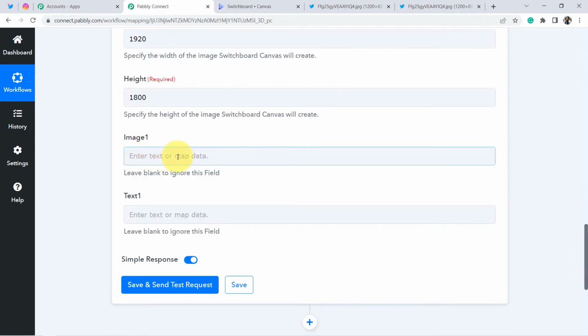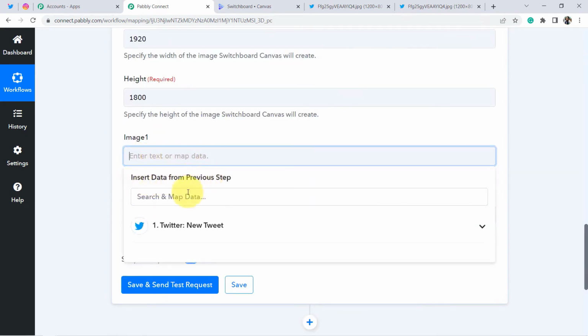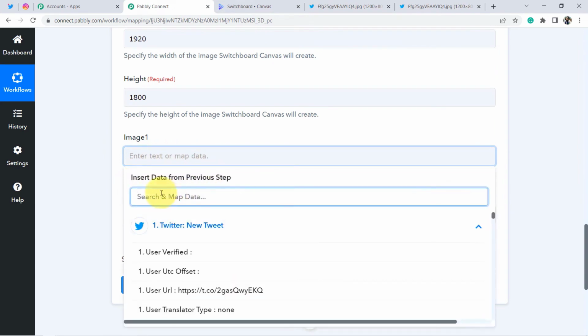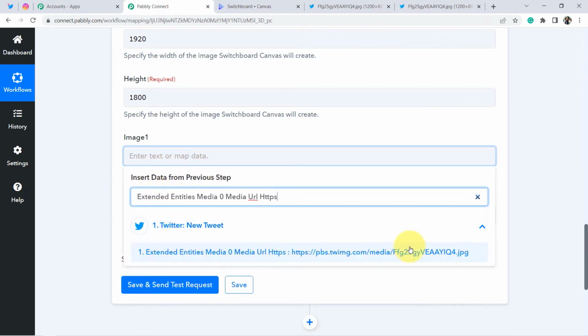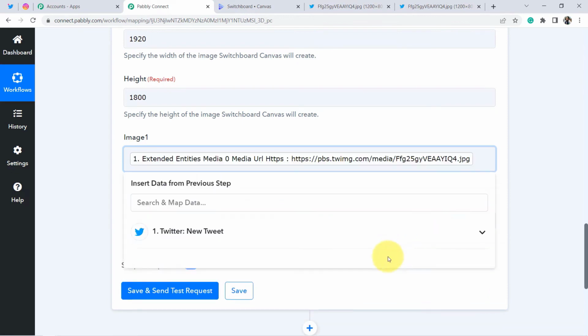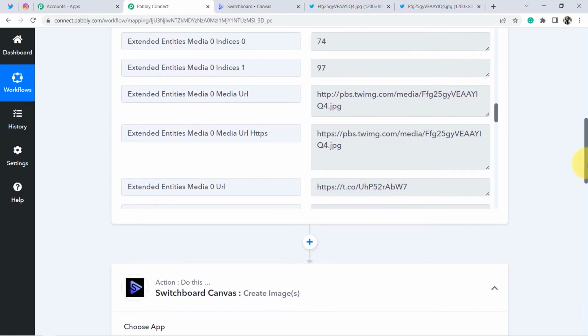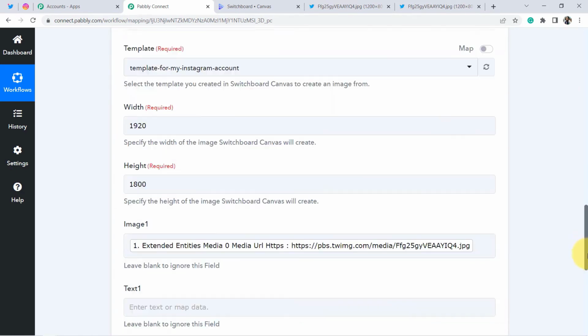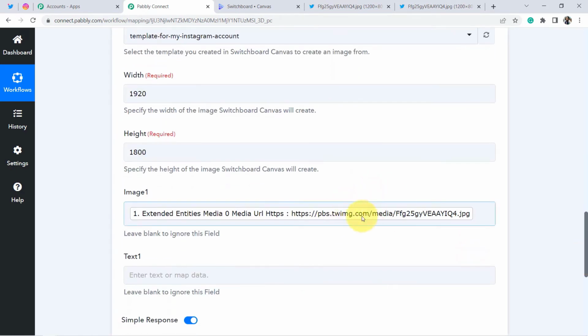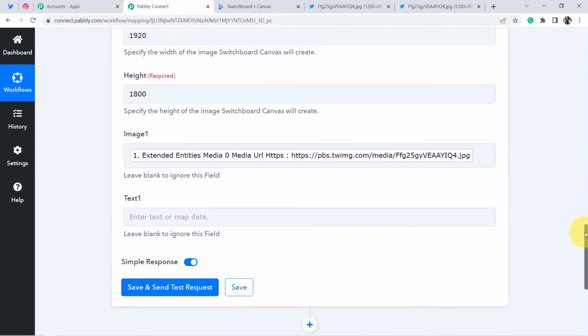Okay, so read here, enter text or map data, insert the data from the previous step. So how about I directly paste that particular thing, and this is the image URL which I have mapped. And what is this mapping all about? Well, whatever details you map here will be replaced automatically, will be changed automatically in real time. Yes, whenever this automation works in real time, as soon as the new data arrives here, the same data will replace this particular field, and this is how this automation is going to take place. So this is the power of mapping, power of automation.